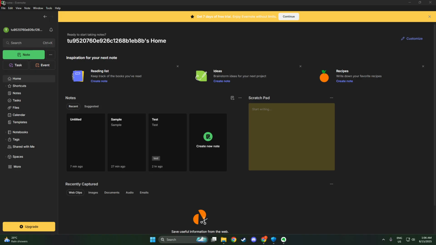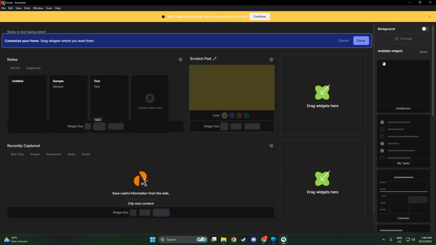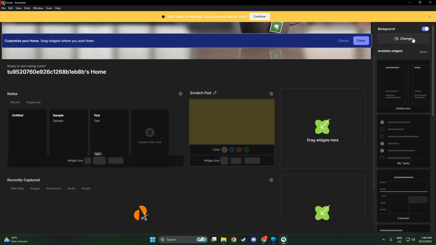Once you're on the home screen, direct your attention to the upper right corner. Here, you'll find the Customize button. It's an often overlooked feature that allows you to tweak the appearance and organization of your Evernote space. Go ahead and click on Customize. This will open up a variety of settings that you can adjust.